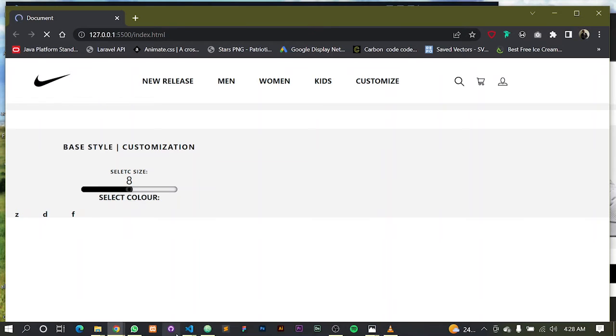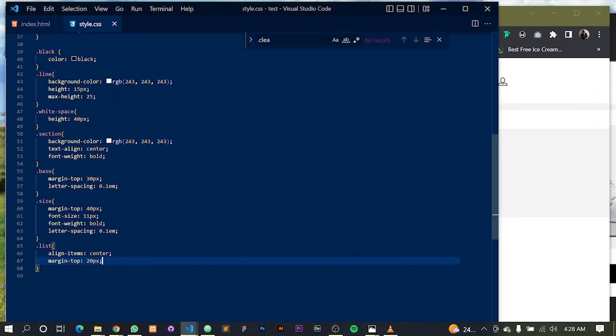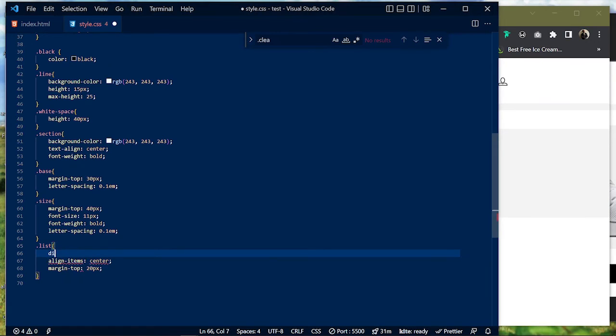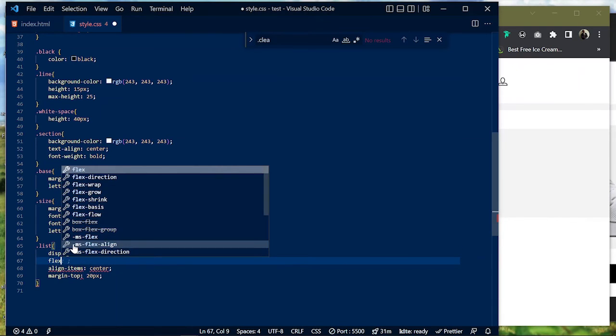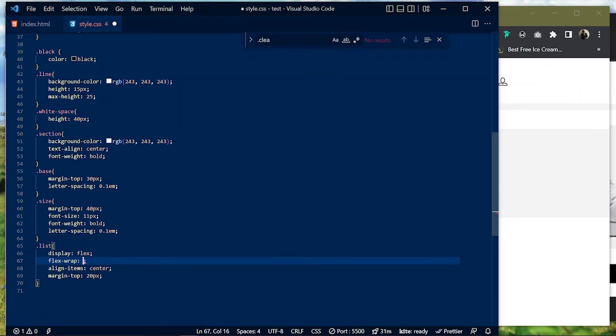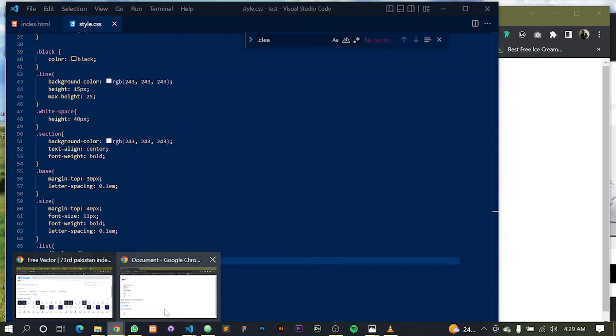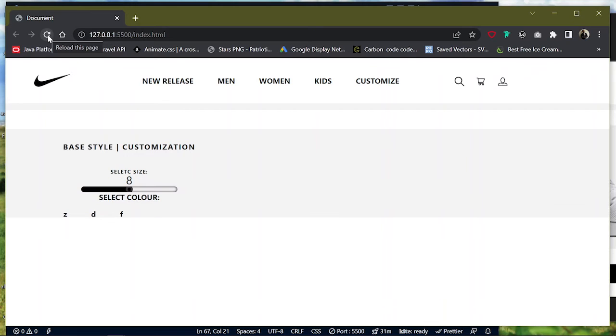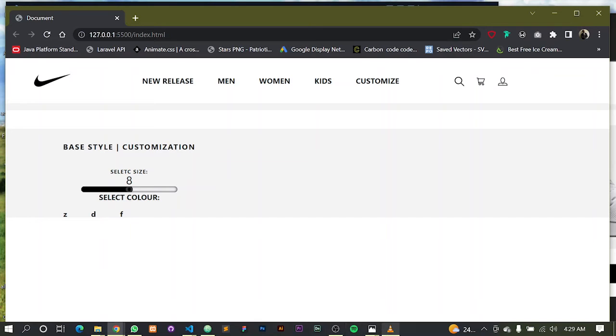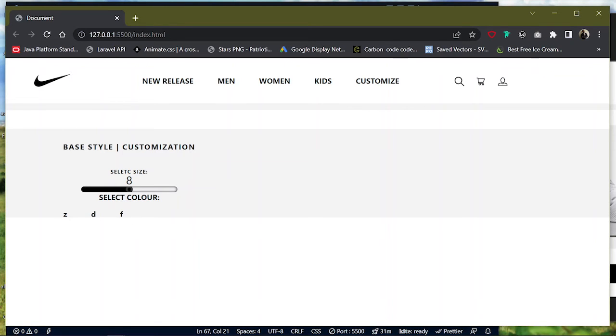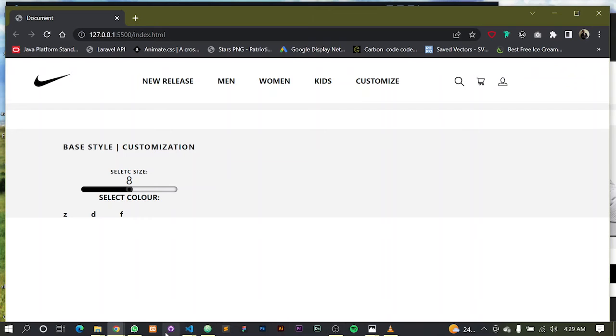For some reason it's not working. So let me add a display flex to it, and hopefully that should fix it, and then flex wrap. Hopefully that should fix the issue. Okay, so you see now it's aligning. Okay, so we're adding colors to it. So let's go straight to that.